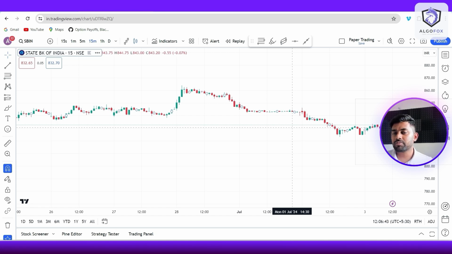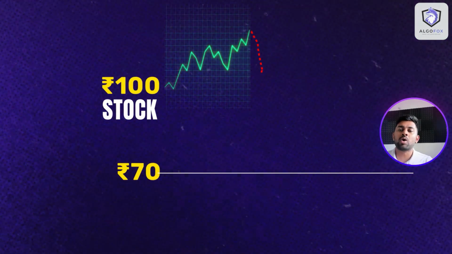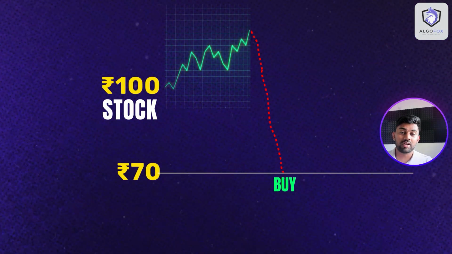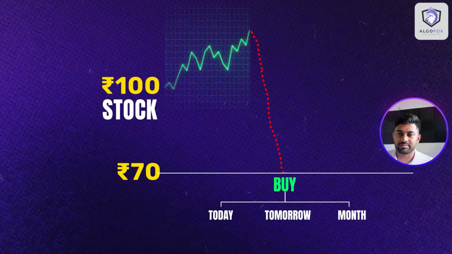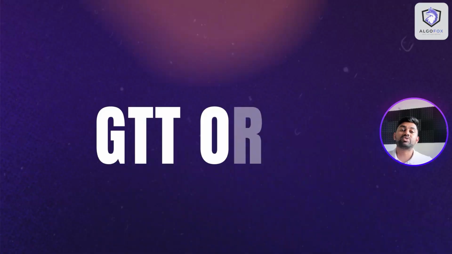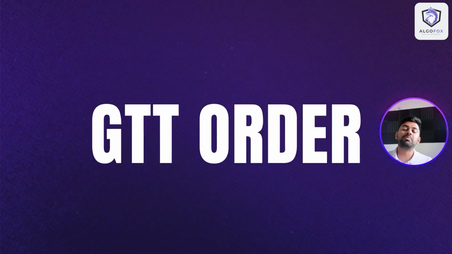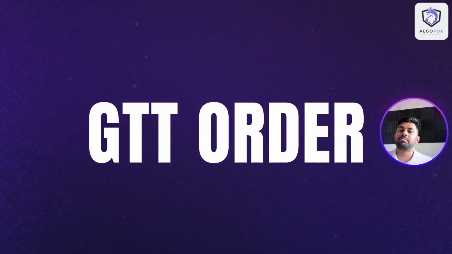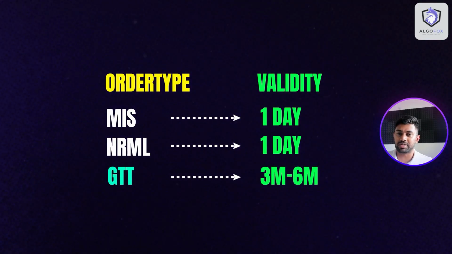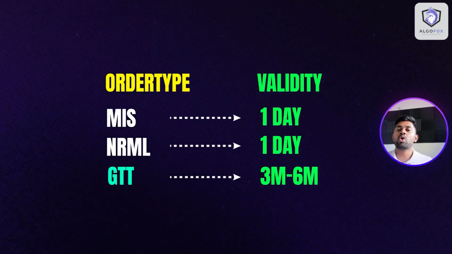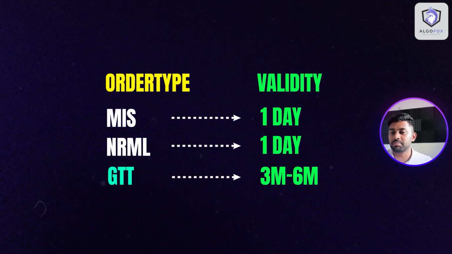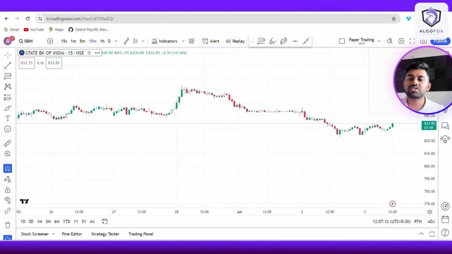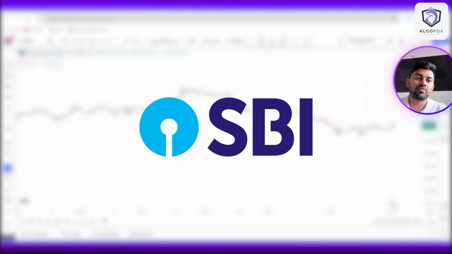For example, you want to place a buy order in any stock and you don't know if the price would come today, tomorrow, or maybe in a month. But if you place a GTT order, you will be able to place the order for maybe around 3 months to 6 months, and in that duration, whenever the price comes, at that point the order will be triggered in your broker terminal.